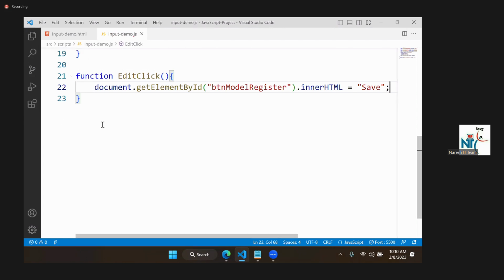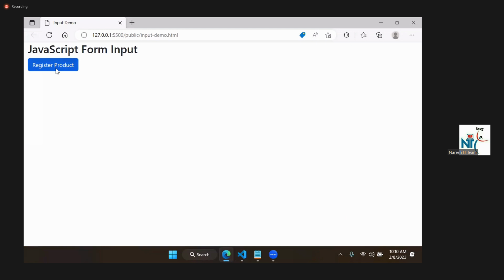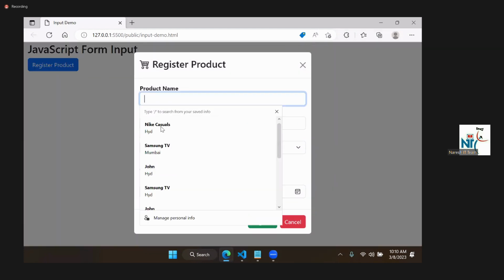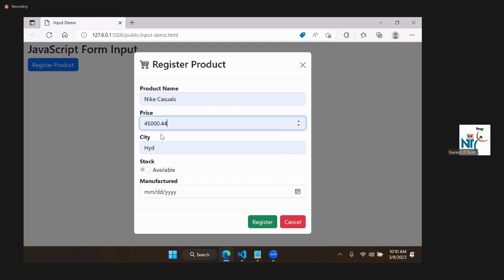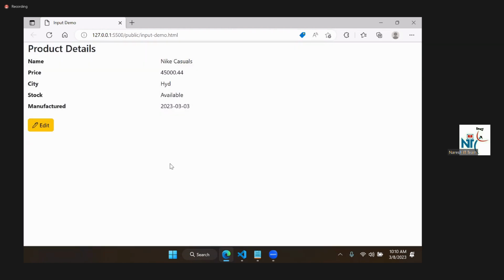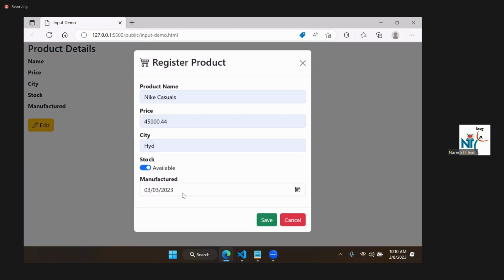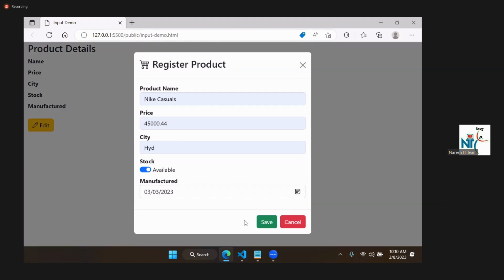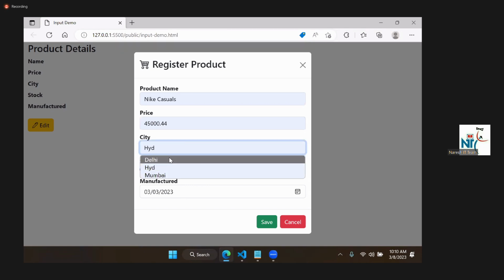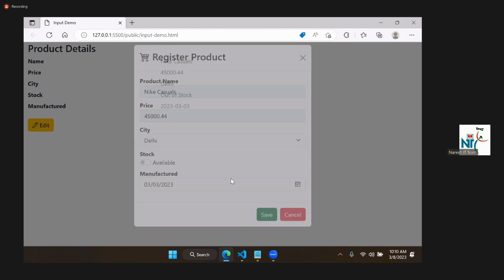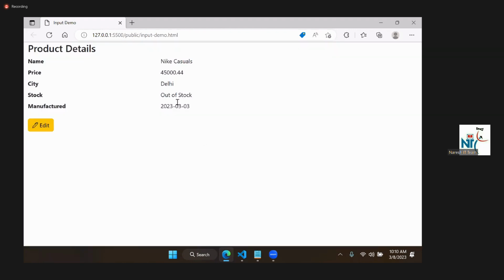For example, as of now, you see here, register product, and I am entering these details. Nike casuals, some stock, some manufactured, and all this. I click on register. When I click on register, you can see it comes in this way. I click on edit. This time it will say Save. I am changing the city and the stock and click on save. Then it will be updated there, Delhi and out of stock.